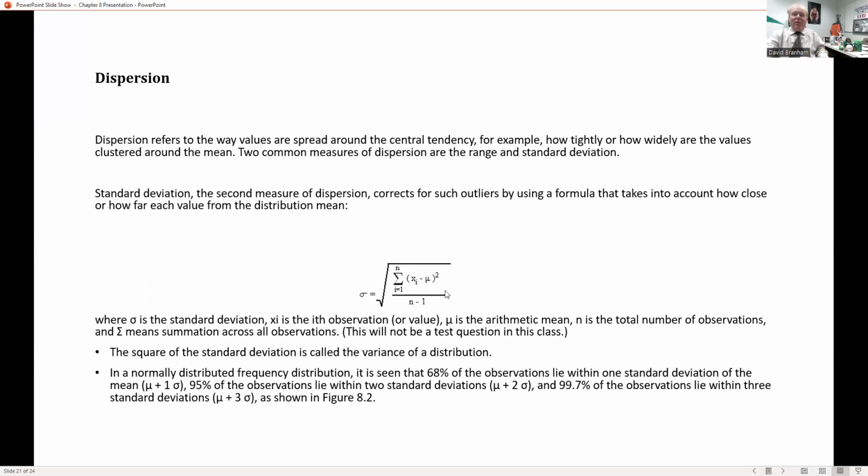So here we have the formula. You don't need to memorize the formula. You don't need to do calculations from the formula.